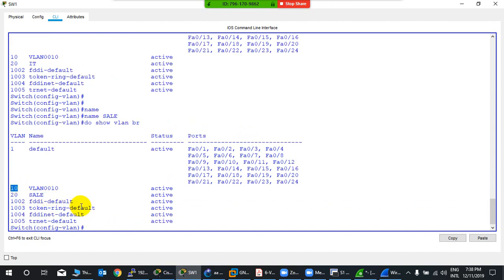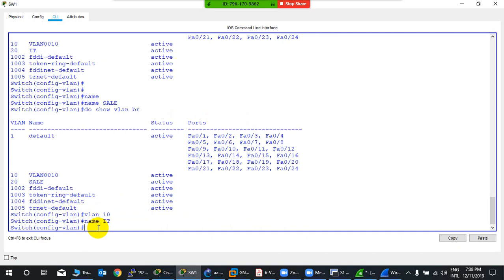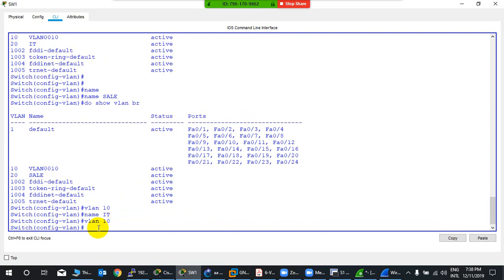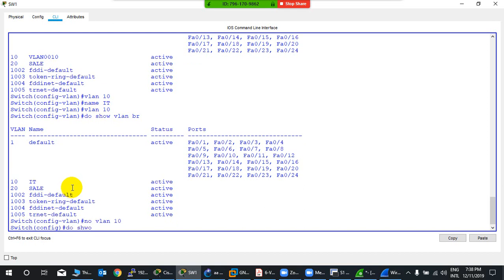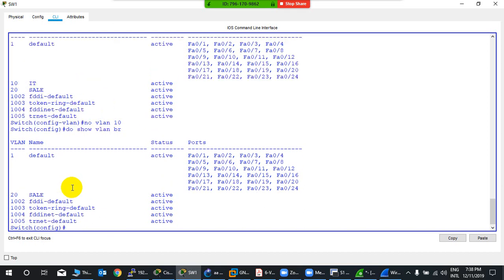Suppose I already created VLAN 10 and I need to change the name. Type VLAN 10 and name it IT. Now it's IT. It means I can modify as well. If you want to delete a VLAN, type no VLAN and the number. Do show VLAN brief. Now 10 is not there anymore. So I can create a VLAN, rename a VLAN, and delete a VLAN with the no command.